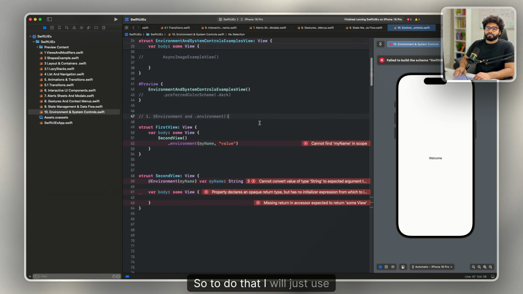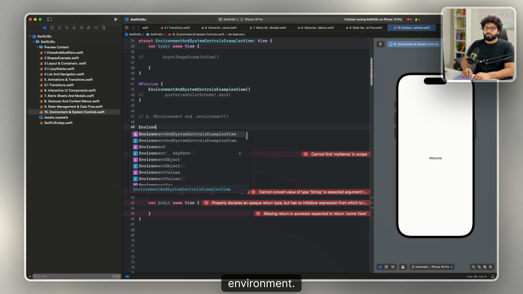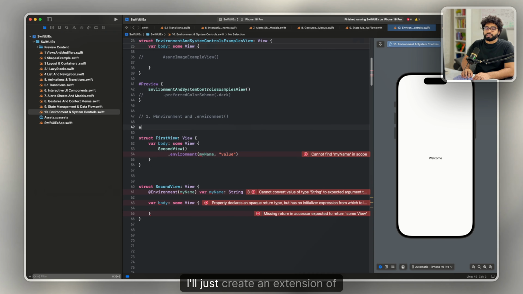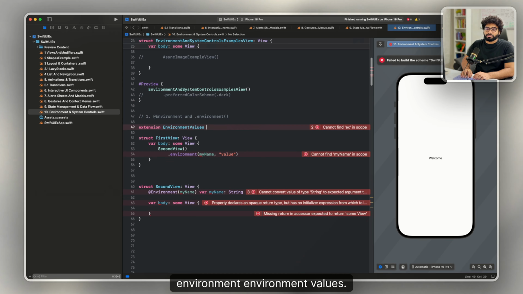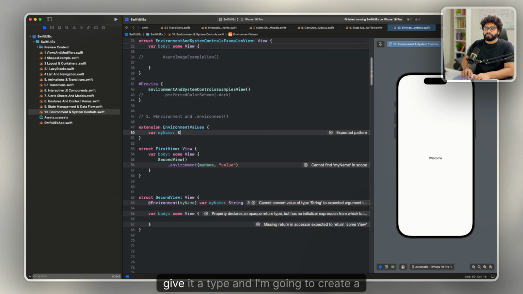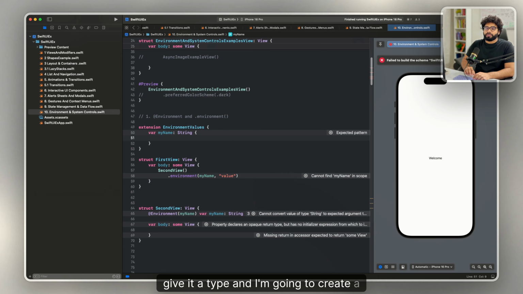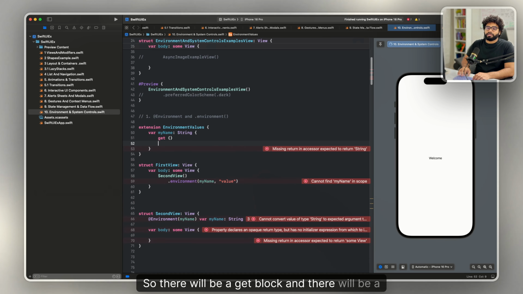So to do that, I will just create an extension of EnvironmentValues. And this is where we will store our property name. So I will say var propertyName, give it a type, and I'm going to create a read-write computed property here. So there will be a get block and there will be a set block.